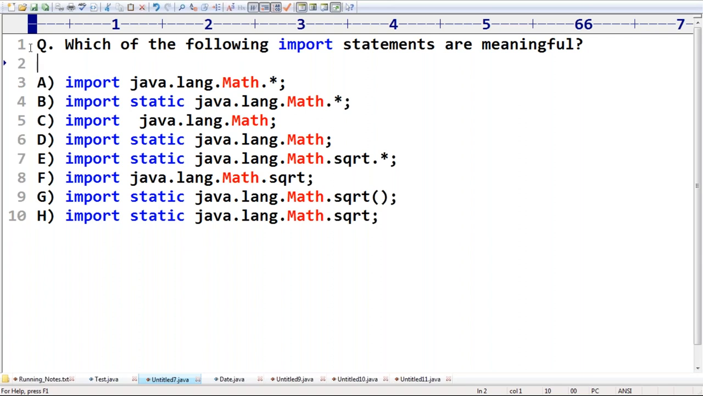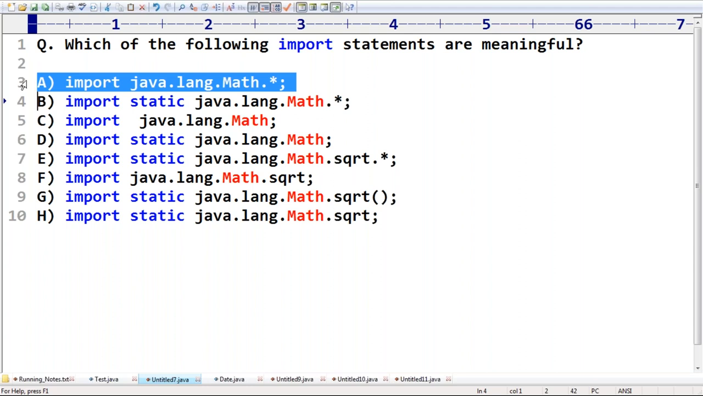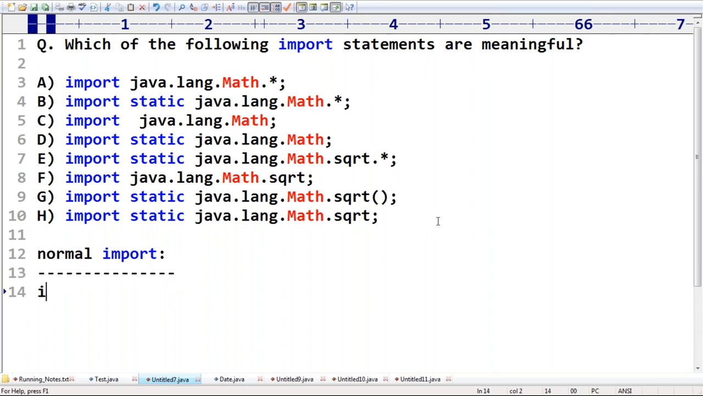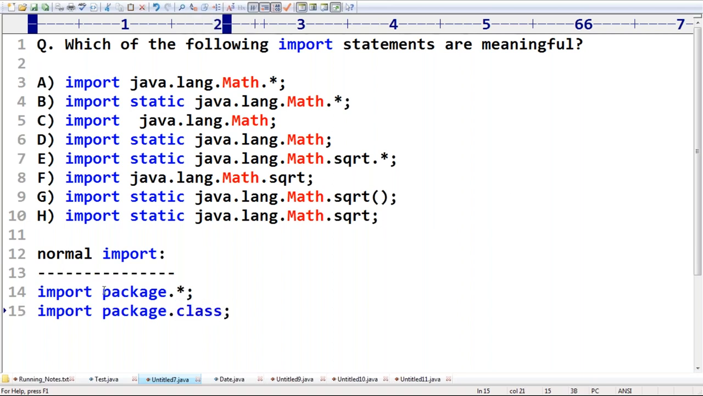So import java.lang.math.* is 100% invalid, because math is a class, so a normal import should end with the class name. If I consider normal import, what is the syntax for normal import? Anyone, can you please tell? Import package.* you can take, or import package.class we can take. So package.*, or otherwise package.class: explicit class import and implicit import.